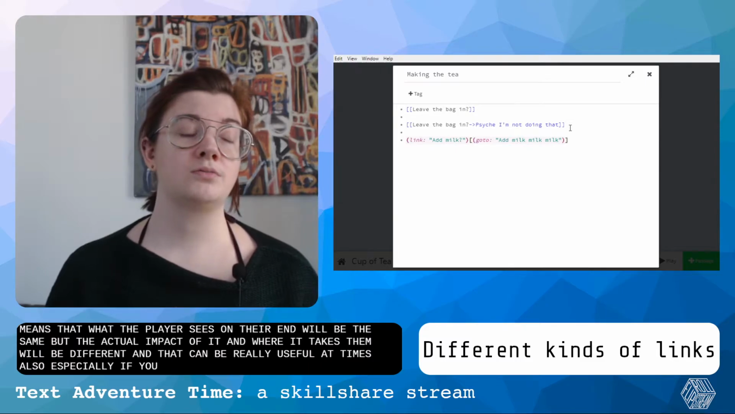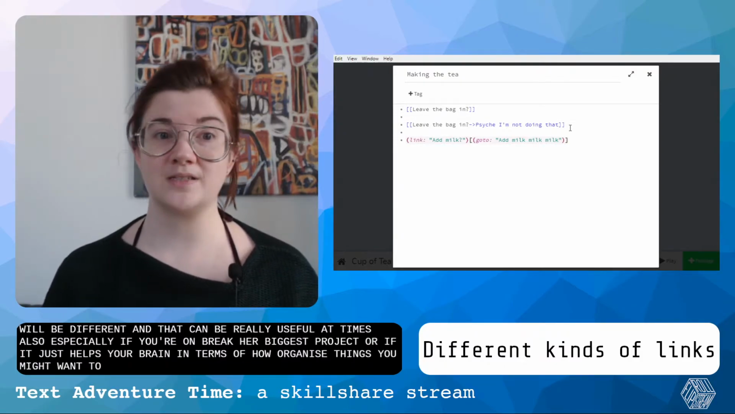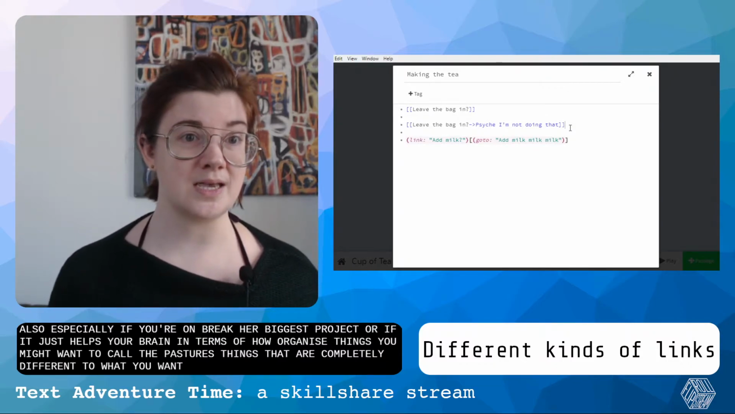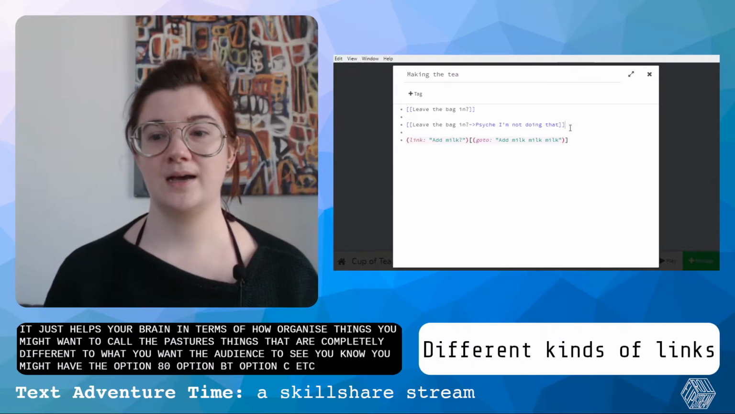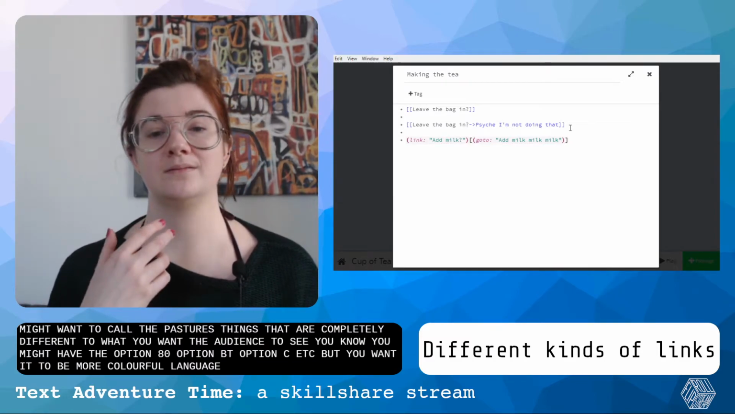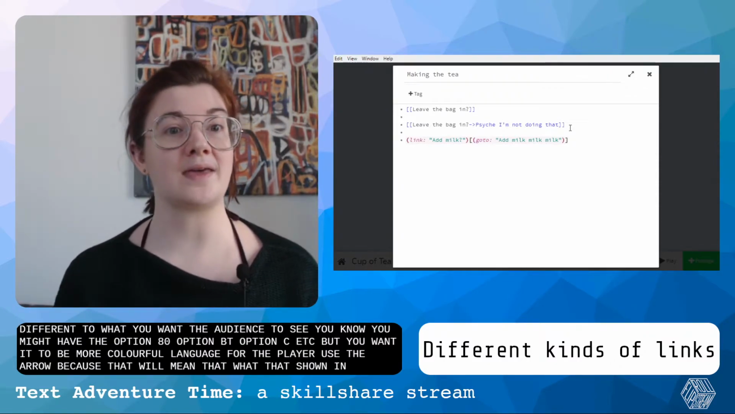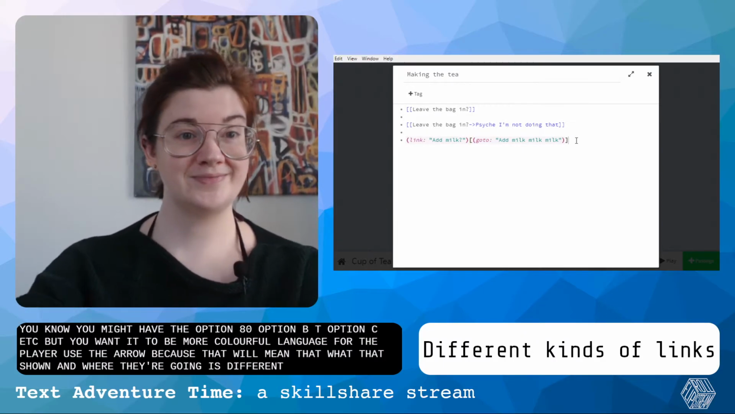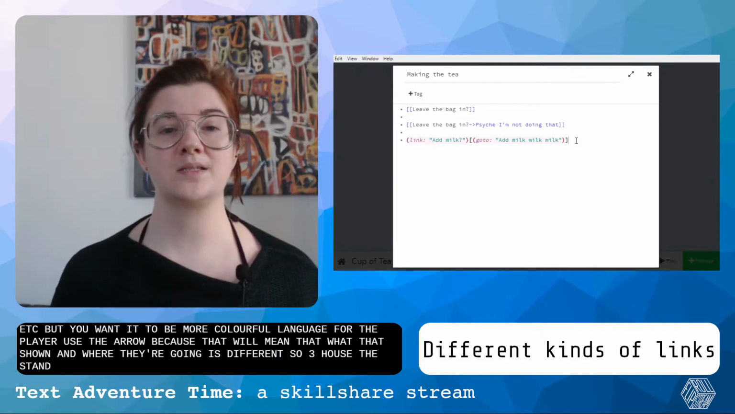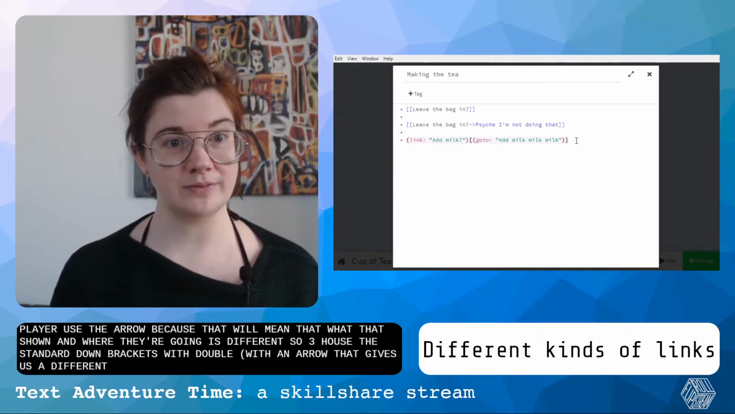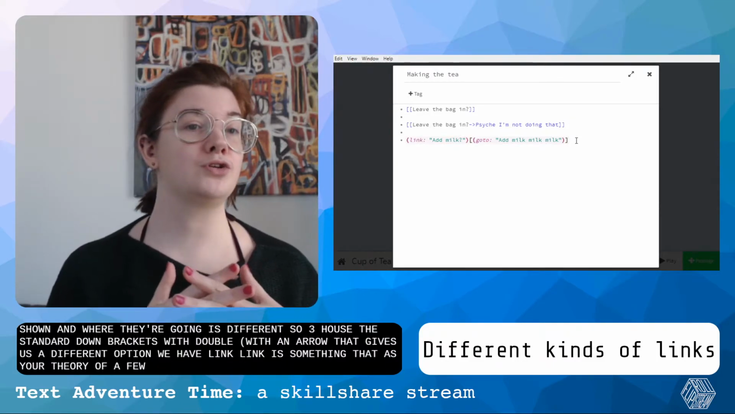Also, especially if you're on a biggish project, or if it just helps your brain in terms of how it organizes things, you might want to call the passages things that are completely different to what you want the audience to see. You might have T option A, T option B, T option C, etc., but you want it to be more colourful language for the player. Use the arrow, because that will mean that what they're shown and where they're going is different. So we have the standard double brackets, and we have double brackets with an arrow that gives us a different option. We have link. Link is something that, as you'll see over future streams, you can do a lot of other stuff with.